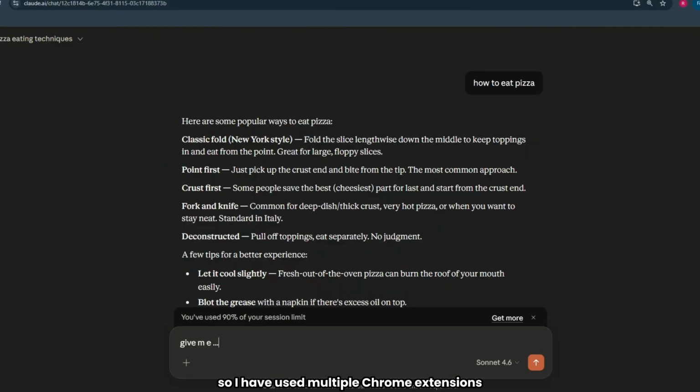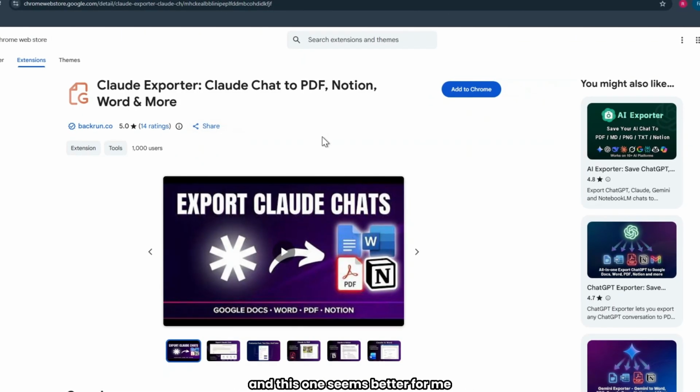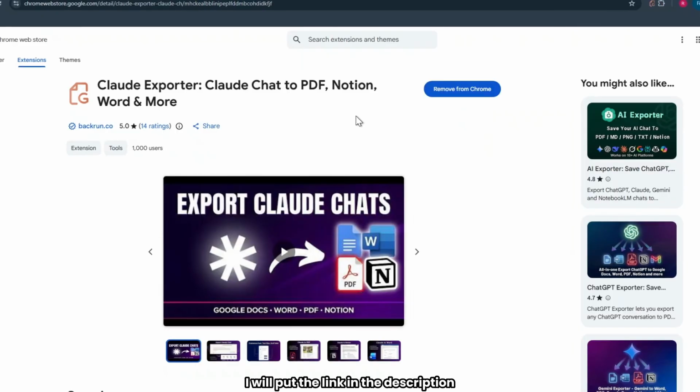I have used multiple Chrome extensions, and this one seems better for me. What it does actually, let's see. Let's add to Chrome. I will put the link in the description. So add to Chrome, and I will click the icon, right button to pin it, or maybe go to extensions and pin it from here.